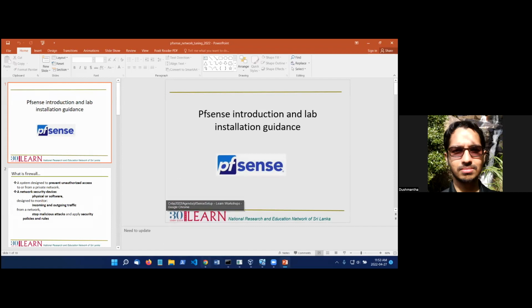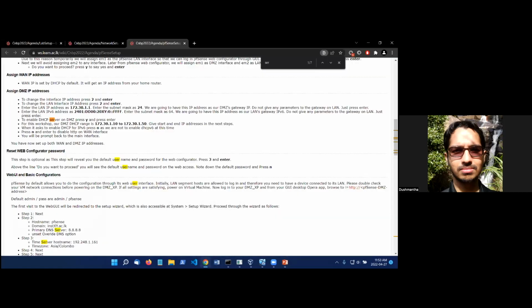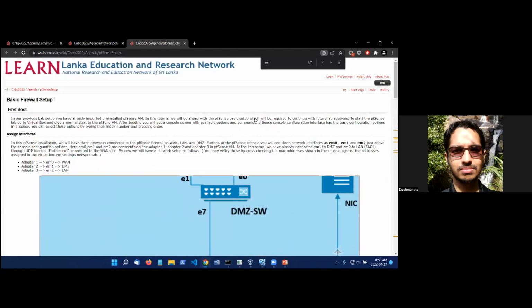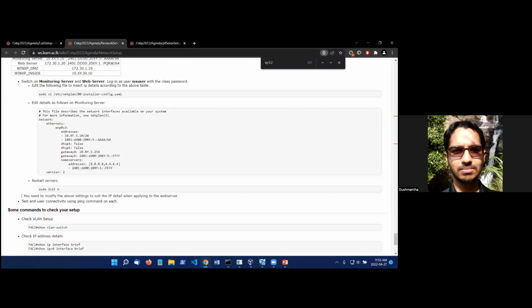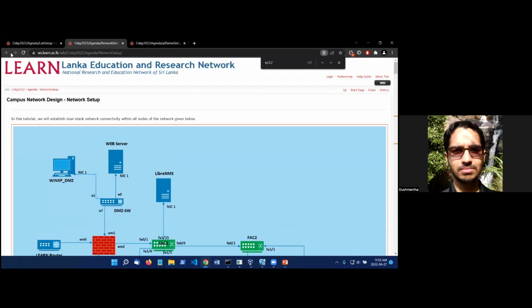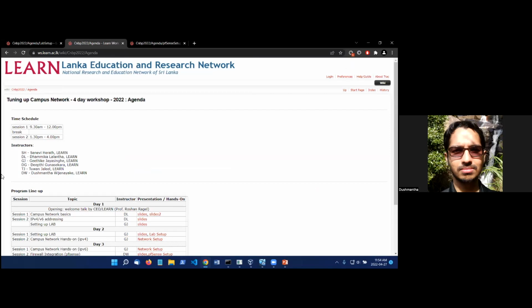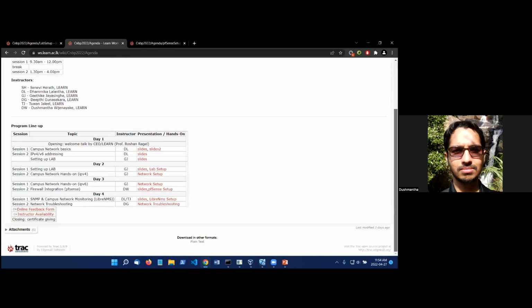So after the lunch break, we can continue with this lab setup. You can find that setup in the agenda here. In the agenda, you have day 3, session 2, firewall integration, Pfcn. There you can find this one in here, Pfcn Setup.